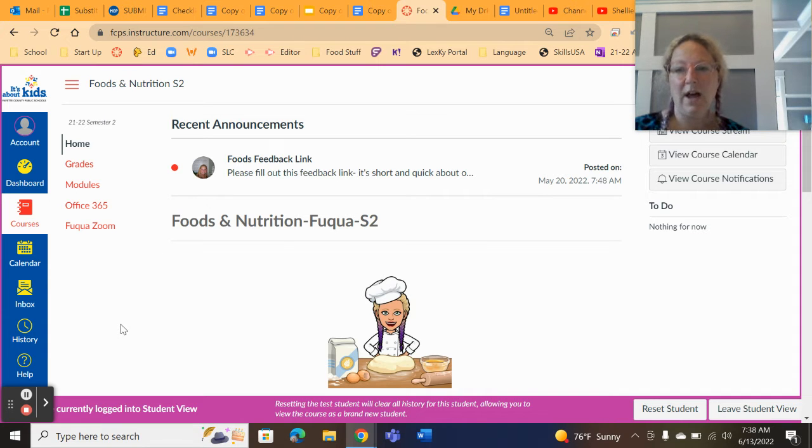If a teacher has a Google site or they use a OneNote notebook and you link that in your Canvas, that is acceptable and that is fine. The main requirement is that it's organized.